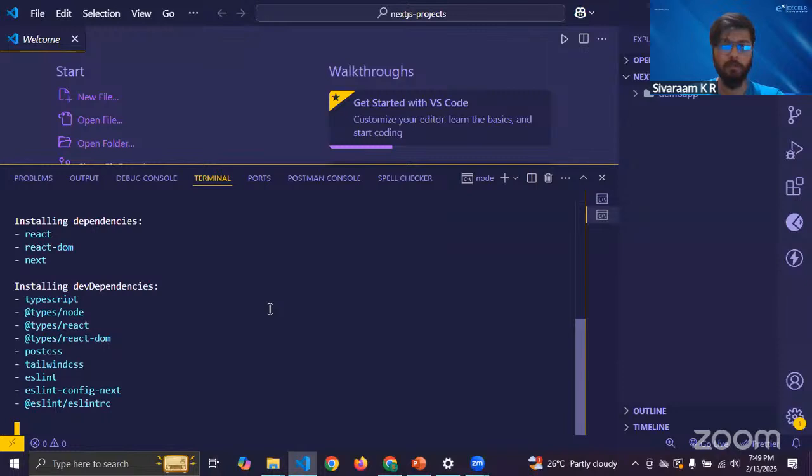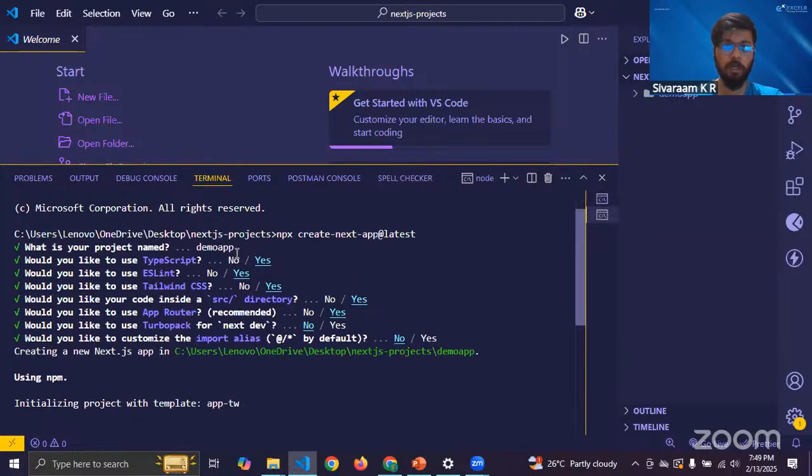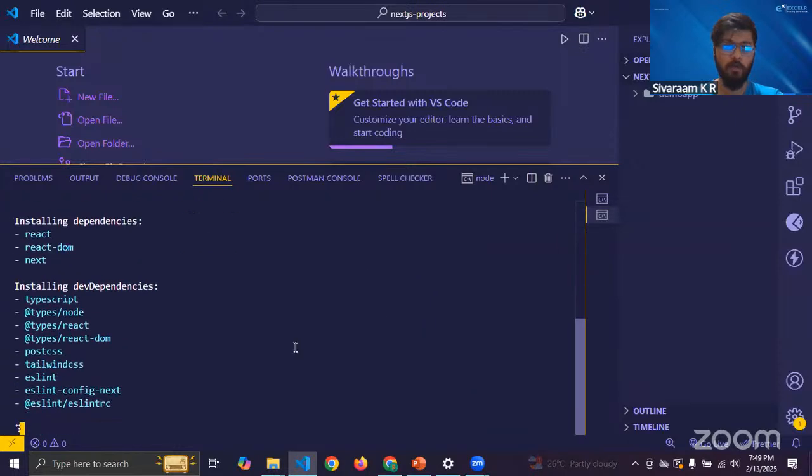Once this is done, Next.js will start installing. You can see here, this will take some time. These are the answers you need to give: TypeScript yes, ESLint yes, Tailwind CSS yes, src yes, App Router yes, Turbopack no, and at last, no. Once this is done, it will start installing, which will take some time. So by that time, we'll go through our PPT.